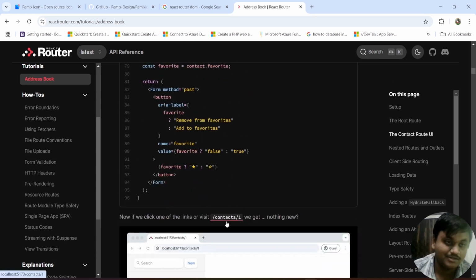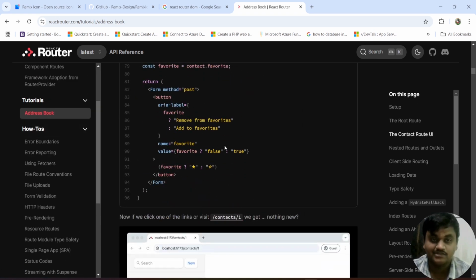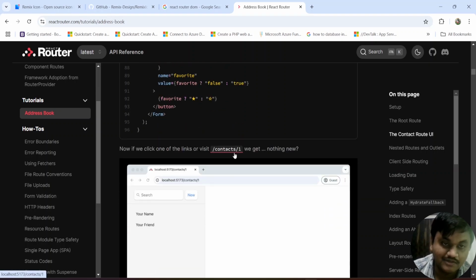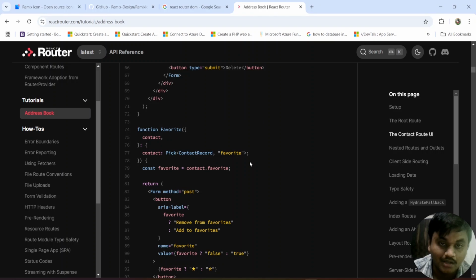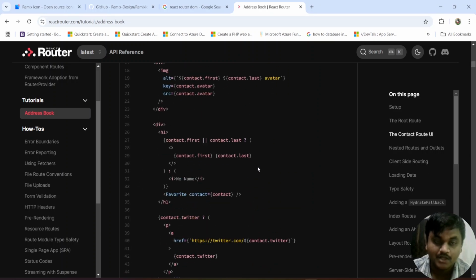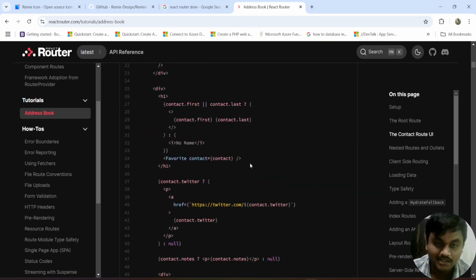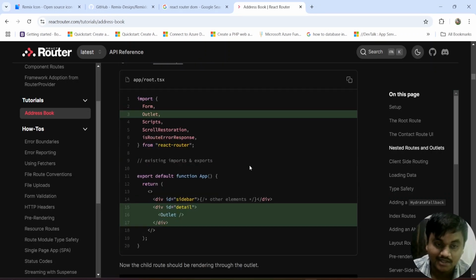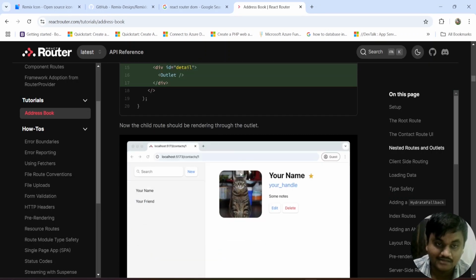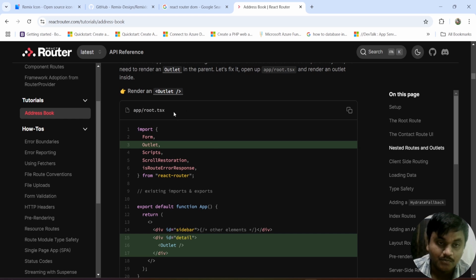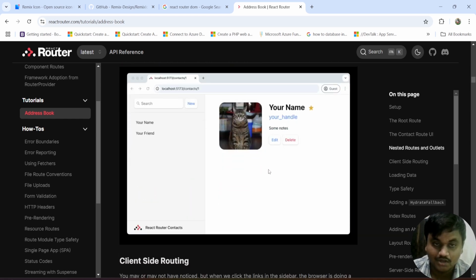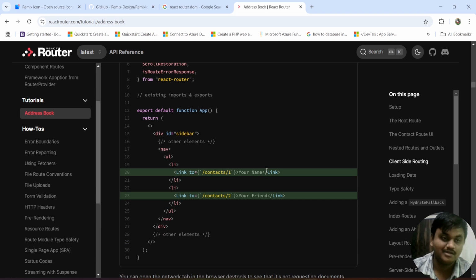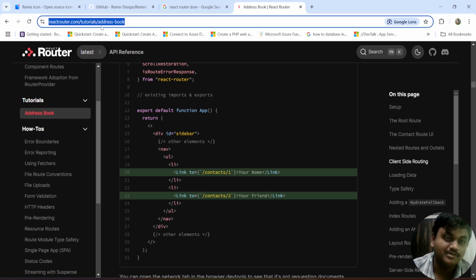In the tutorials you will find nice documentation and nice coding practice. After the completion of each piece of code and component, he has given a diagrammatic representation and documentation you can refer to. The React Router doc, this address book, I will give in the description of the video.